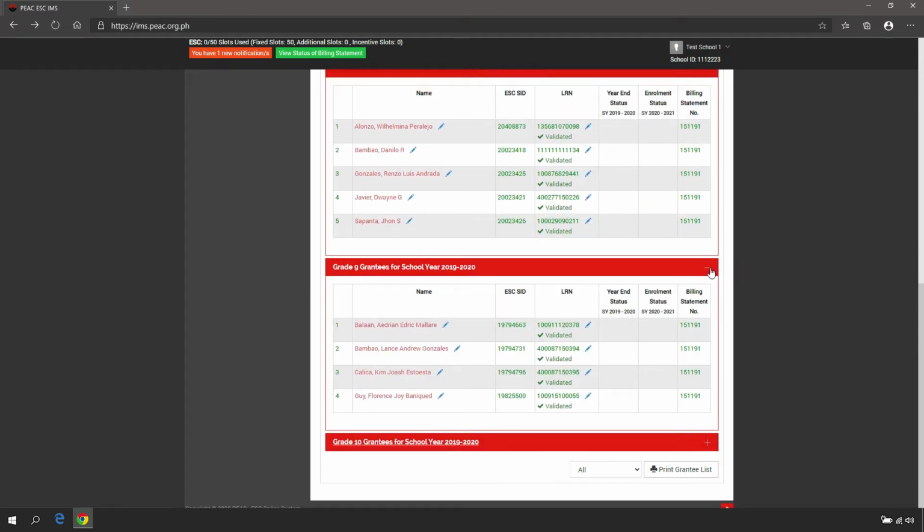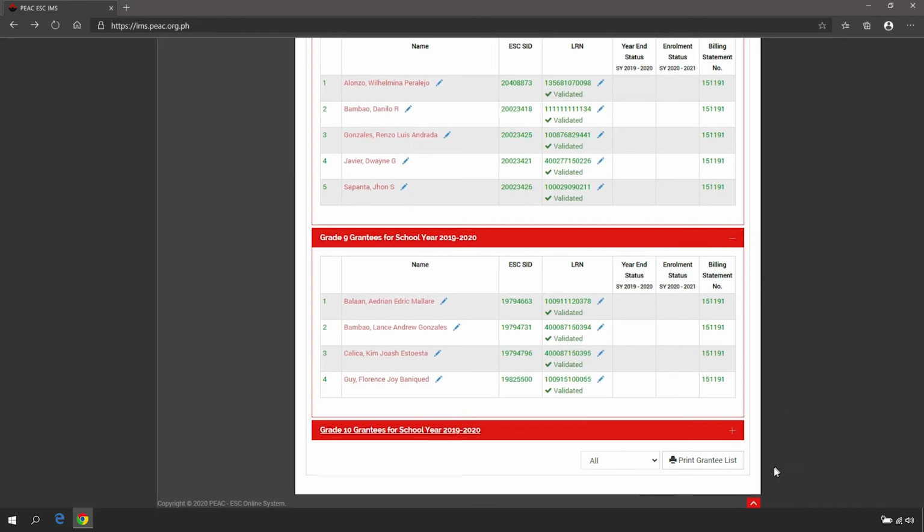To print a list of ESC grantees, select the type of list from the drop-down list. All for a list of billed and unbilled ESC grantees. All billed for a list of billed ESC grantees. All billed with billing status of submitted to DepEd CO and payment released for a list of billed ESC grantees with the indicated billing status only.